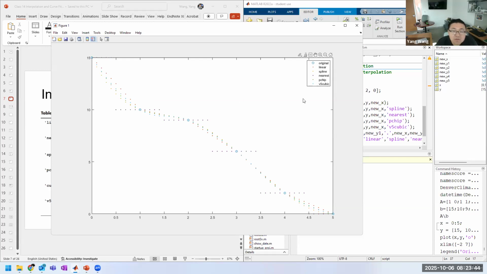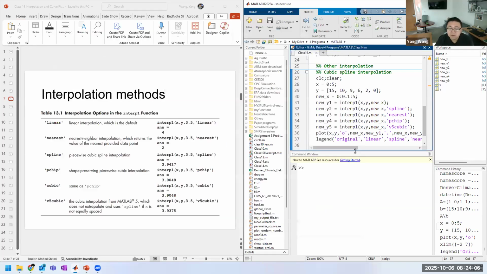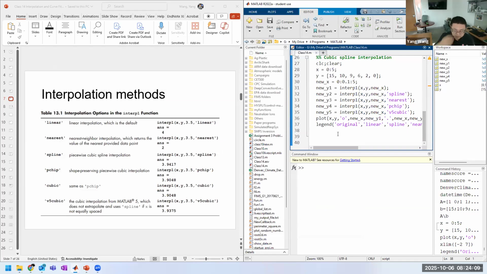Then p-chip, right? This is the green data points. You see some curvature here, but it's not as big of a curve compared to the cubic. The cubic spline method, and then there's also this V5. So there you also have some curvature here. They're different types of curves basically for interpolating the data. Okay, so depending on the use of your function, let's say different types of interpolation, you can choose your own method to do the interpolation.